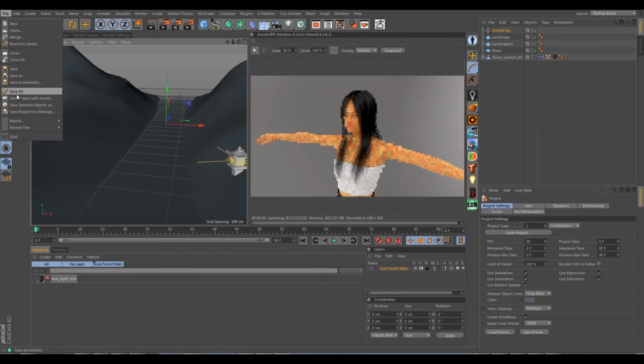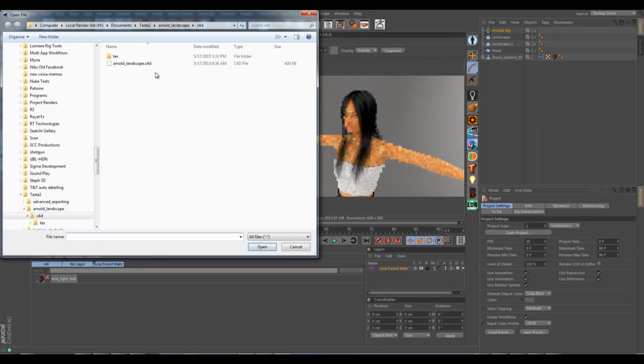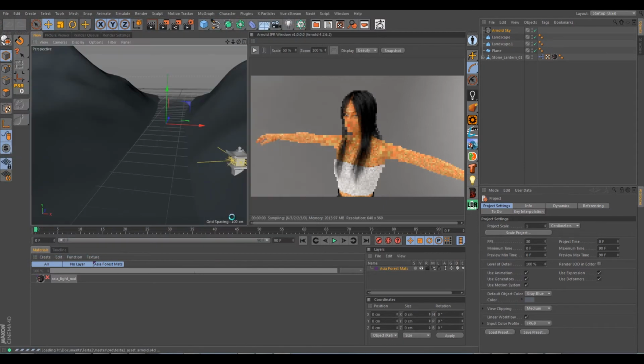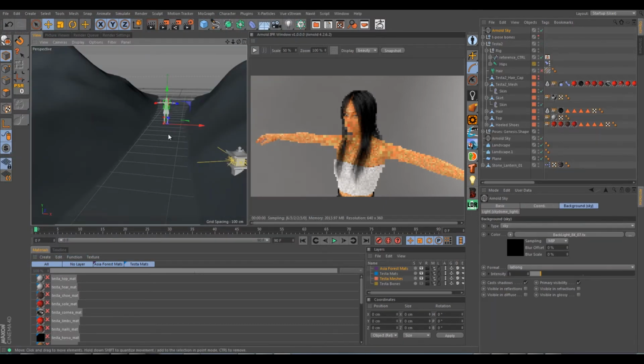So we can go ahead and merge her in. We can go over to Testa2, go over to her master asset, and load up the Arnold asset. We know that this is our master asset because we named it correctly, and we know that it's good to go. And so she's loaded in. What's really great is all her materials have also loaded in as well.